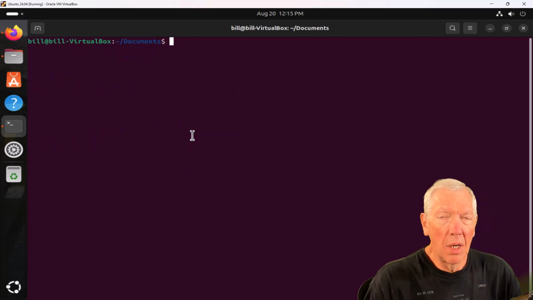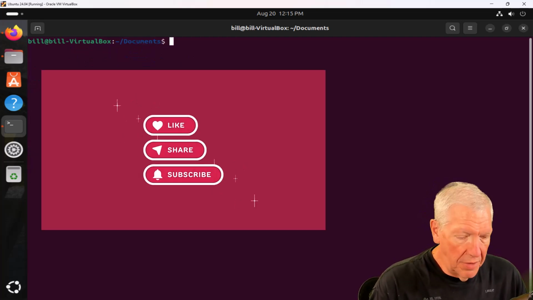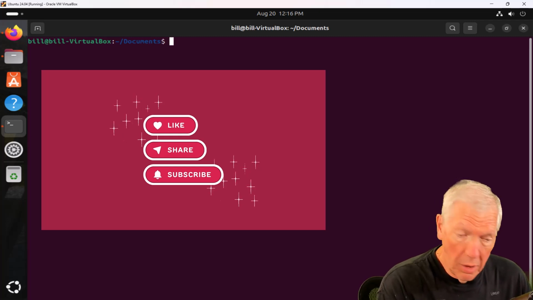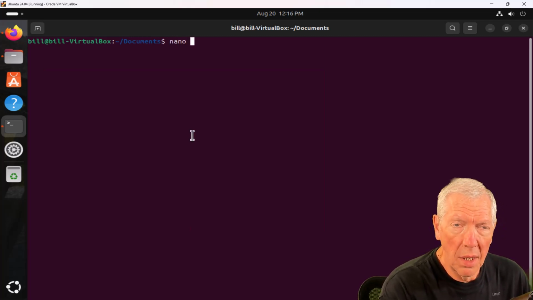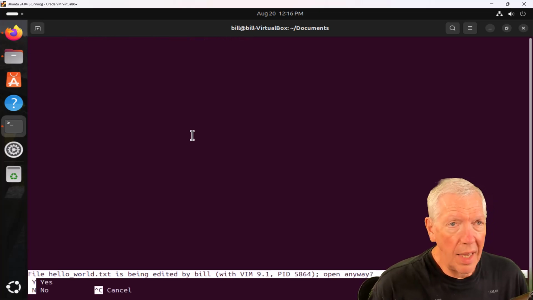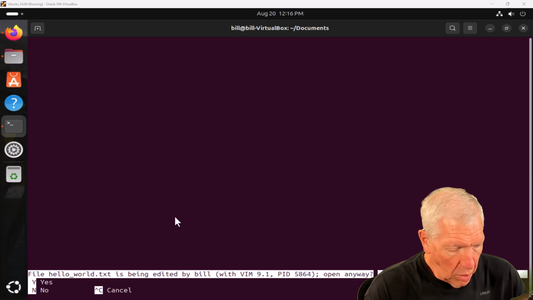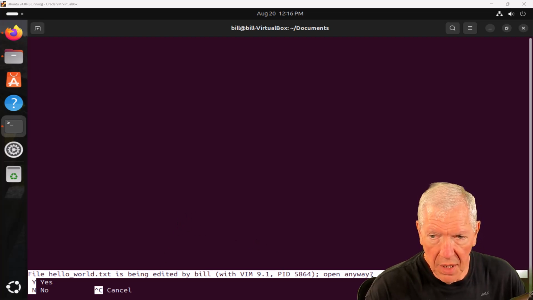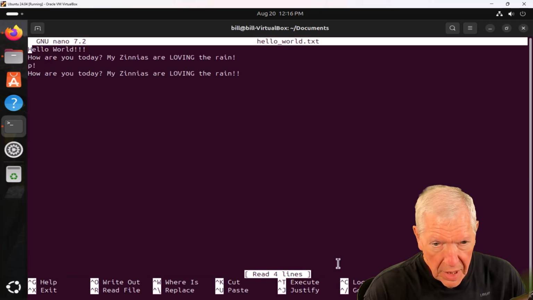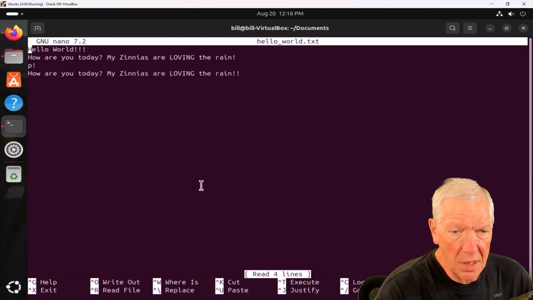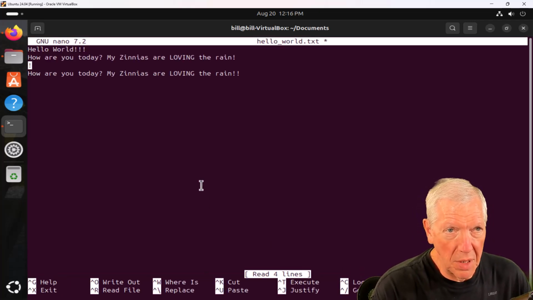All right, now another editor that you have is called Nano, and I like Nano a great deal. So you can say nano hello world.txt. It says it's being edited by Vi with Vim 9.1. What does it say? It says open anyway. I'm going to say Y for yes. There we go. Okay, so it's no longer being edited by Vim, so that's okay.